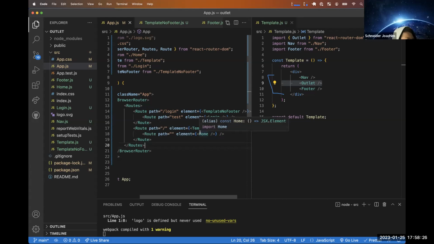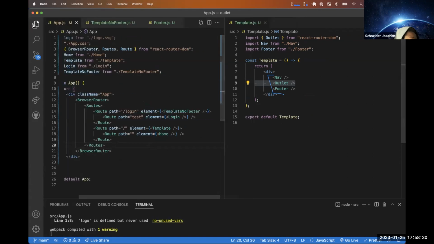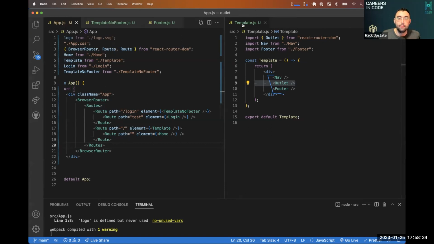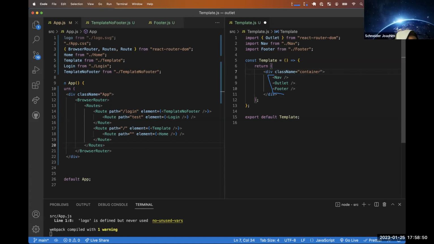Question: if you wanted to house everything in a container, would you do that from app.js or your home page? This would be good to do in the template, because if you wanted your nav and footer to be part of it, you could just put your className container right here, and that would house everything inside of it. Okay, I'll have to implement this template thing. Thank you.